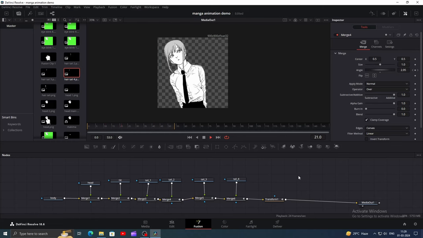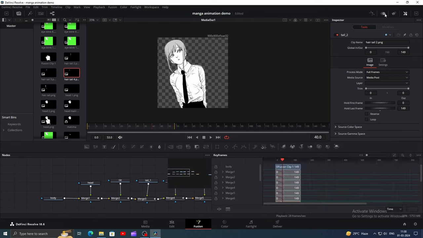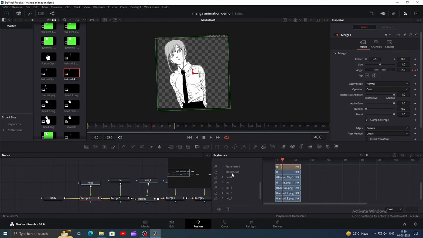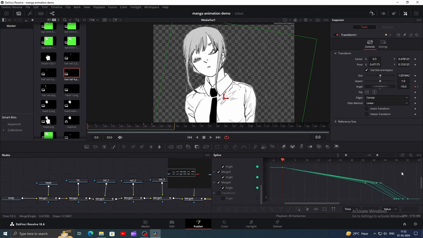If you feel your animation is too slow, open the keyframe editor, select all the keyframes, and move them a few frames backward. I will skip this step. Now open the spline editor, deselect the angle of the transform node. Then select all of them together and press S to smoothen the animation.